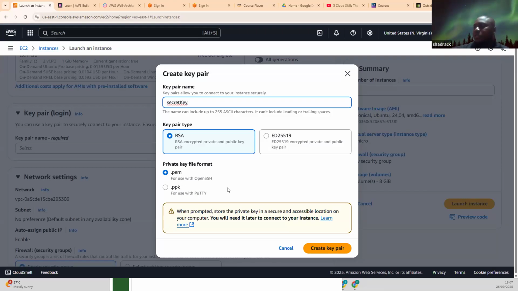Then I'll leave it as a .pem. It's okay. .pem, we can use it with our git bash, it will work. PPK is usually for something we call PuTTY. It's also a client interface that you use on Windows, but since we are going to use the git bash we downloaded, let's just leave it as PEM.